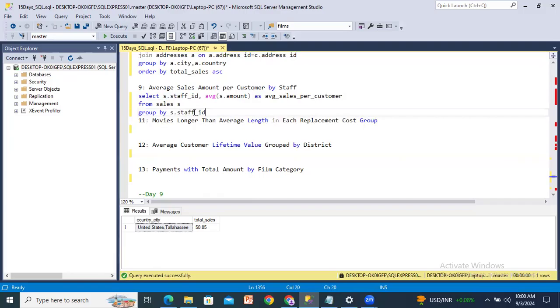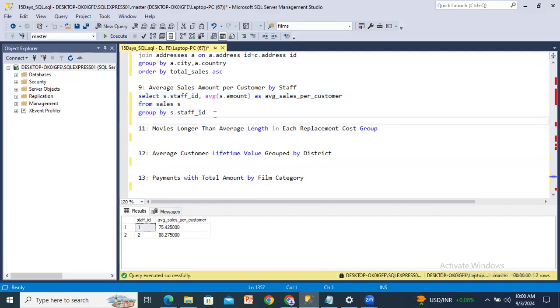If I execute this one, I'm getting the average sales, and here we need order by average sales per customer DESC. So now this is the average sales amount per customer by staff ID.